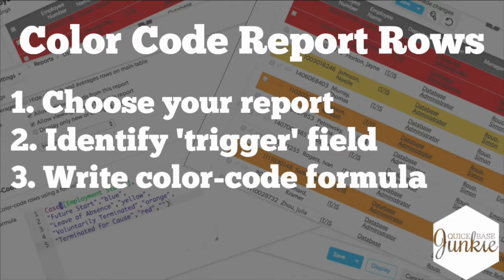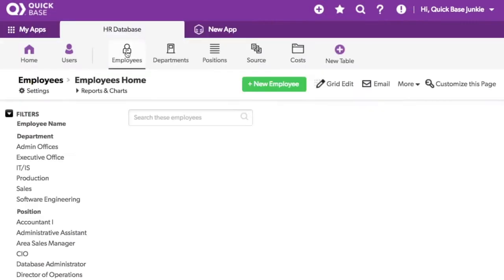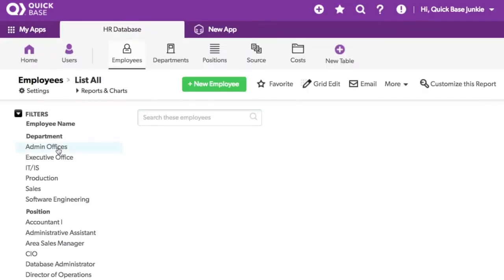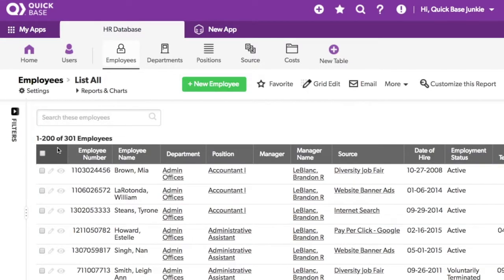For this example, I'm using a sample set of HR data. The first thing I'll want to do is open the report I want to add color coding to. In this case, I want to highlight the rows that contain active employees. The employment status field gives me the information I need to tell me whether the employee is active or has another status. With this information, I can now customize the report.